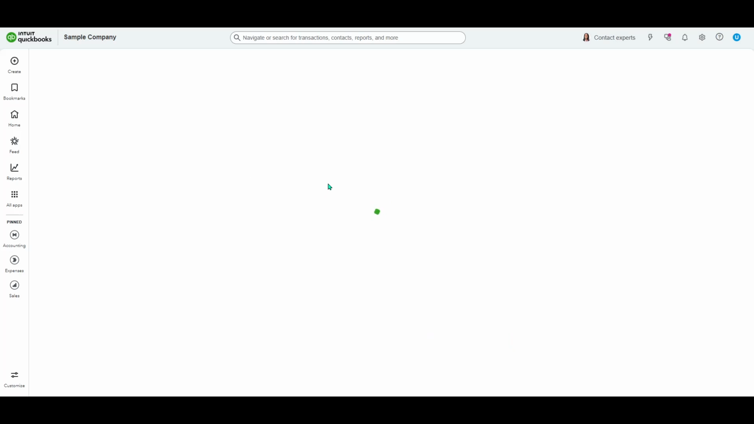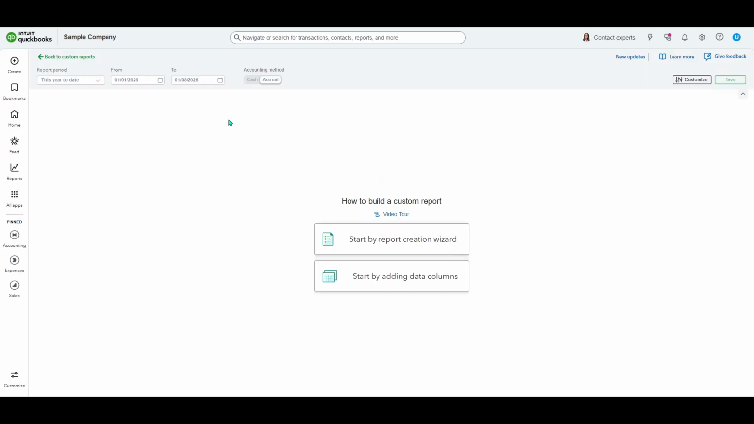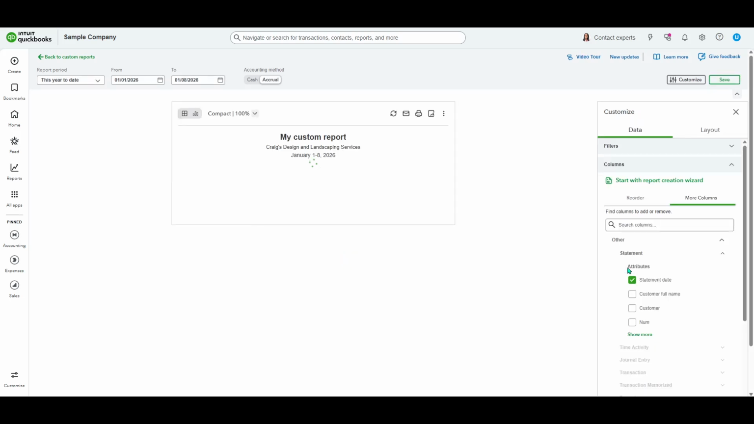Now it's time to customize. Click Columns in the top right toolbar. This is where you decide what information shows up on your report. Think of columns as the fields you want to see side by side. Things like date, customer or vendor, account, amount, memo, payment method, and more. Select only what's meaningful for your goal to keep the report clear and easy to read.